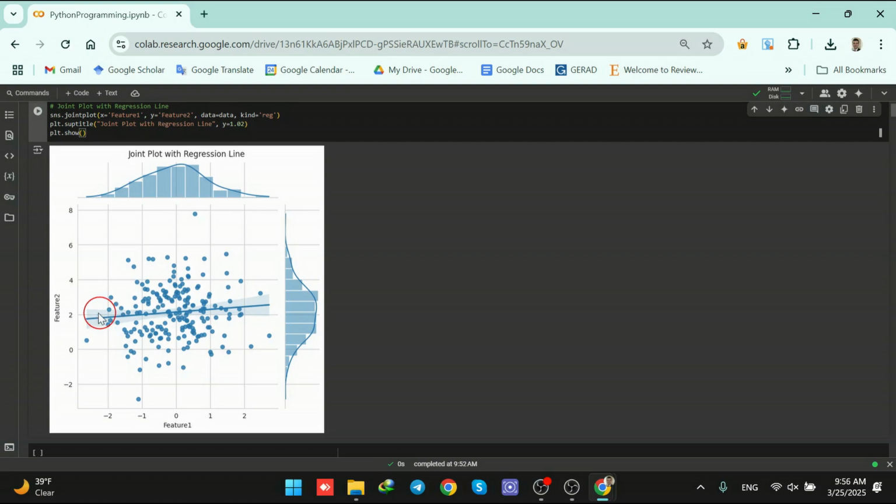The scatter plot suggests a weak positive correlation between the two features, and the marginal histogram displays the distribution of each feature. So feature 1 is for this one, and this one is for feature 2. From the shape we can understand that it follows the normal distribution because it's like a bell here and here also.